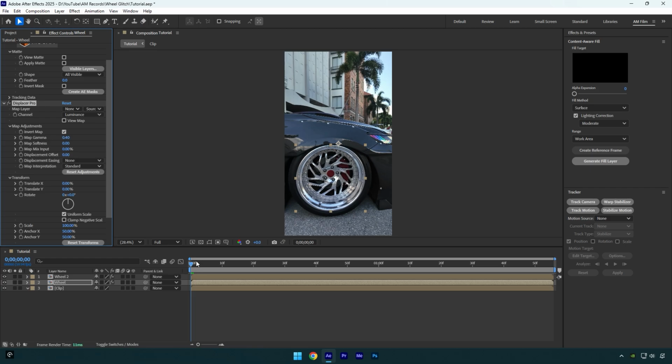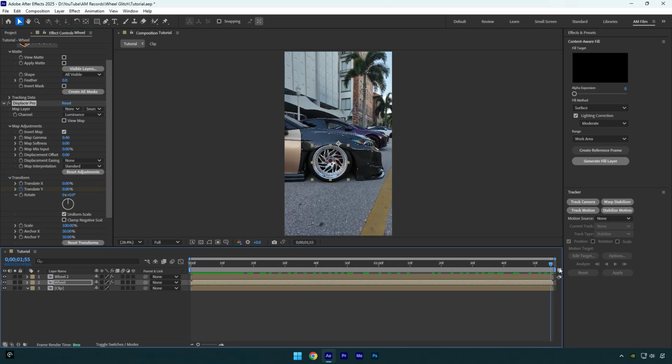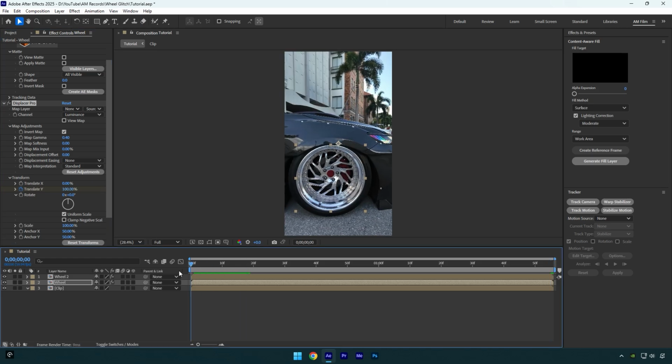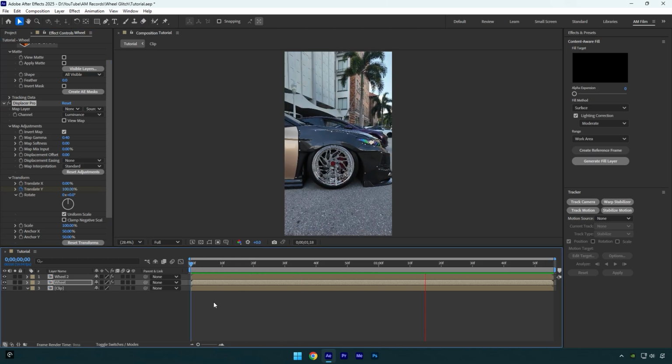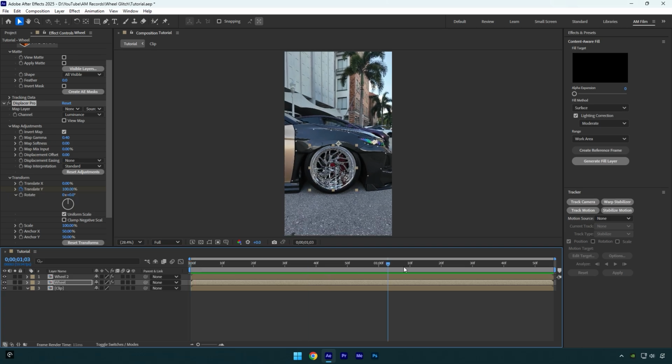Now make sure you are at the very beginning of your wheel layer and then click on translate Y stopwatch icon. Go to very end of wheel layer and change translate Y to around 100. Let's quickly check it. Looks nice, but in the end we can see the pixels are still on the wheel.